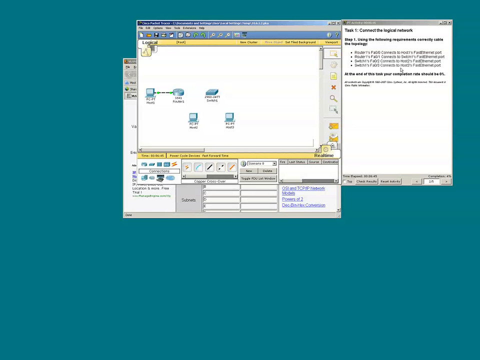Right. Router 1's F0/1 connects to the switch's fast Ethernet port. Okay. Routers and switches send on different pins, so therefore we can use a straight through.